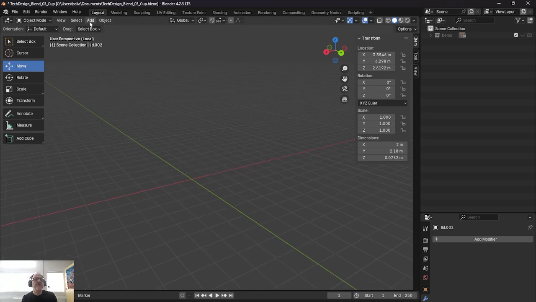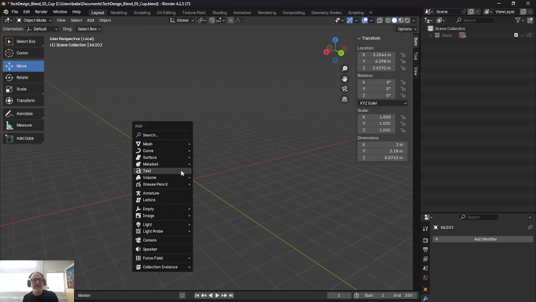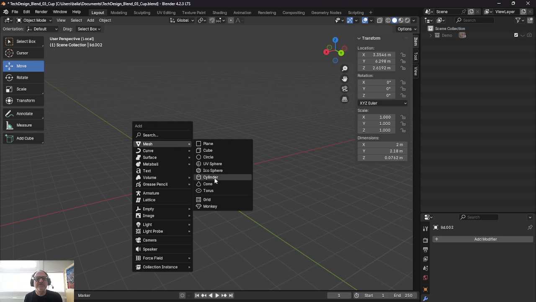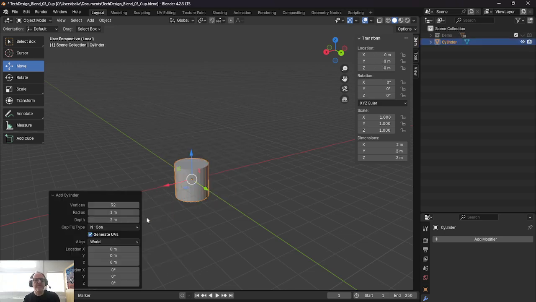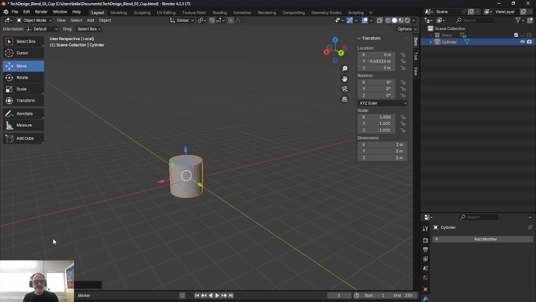This time, instead of going up here to add mesh, I'm going to just press Shift A. I get the same thing. Don't worry about all of this; it's just for you to understand that you can put inputs here. 64, it doesn't matter, 32 is fine. Once you click out and move it, you lose that control.